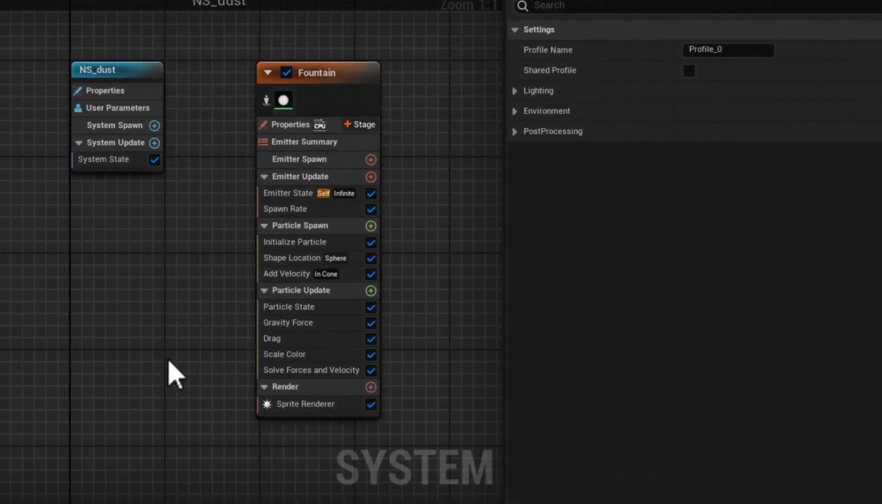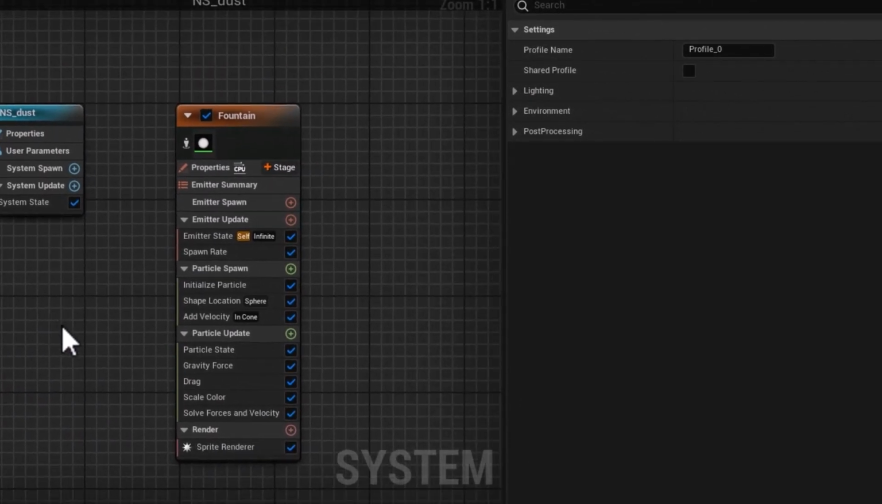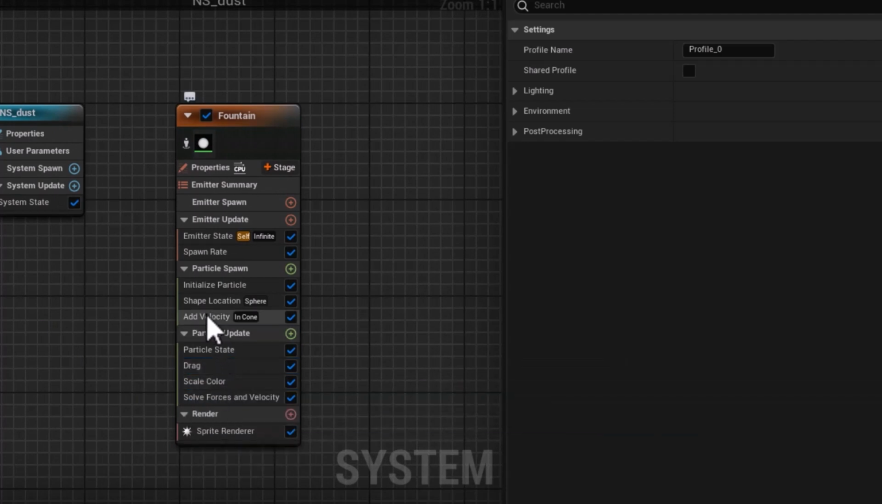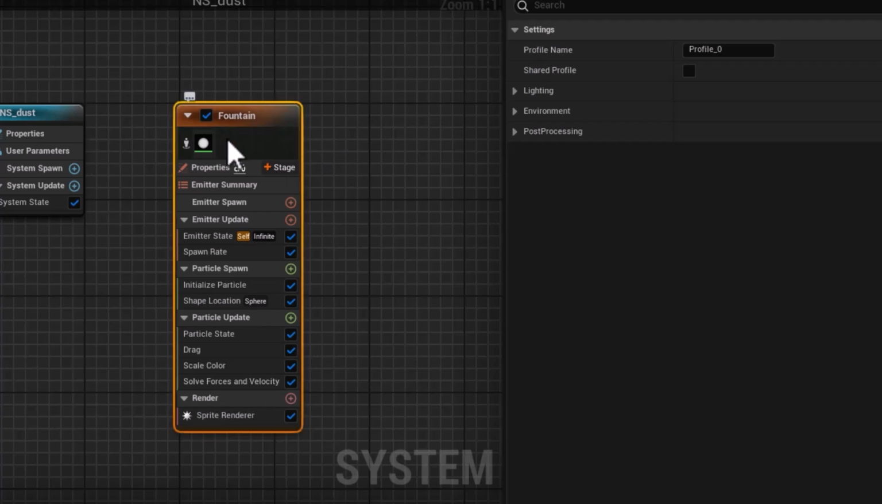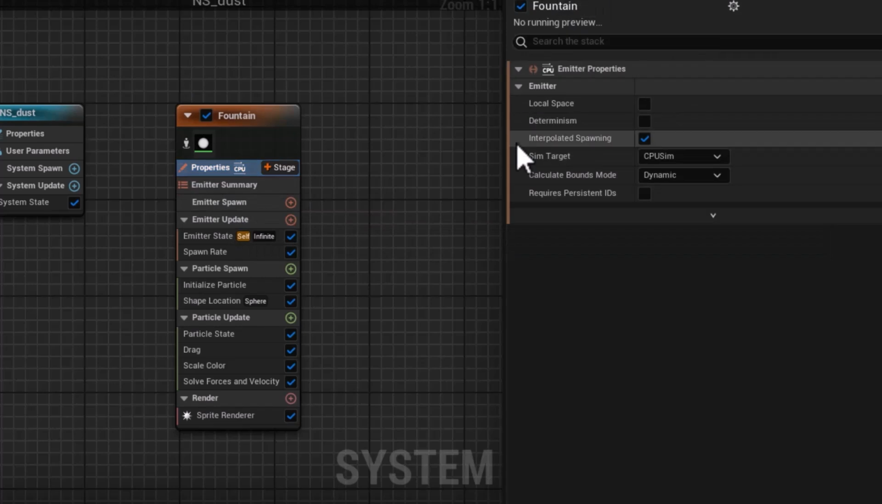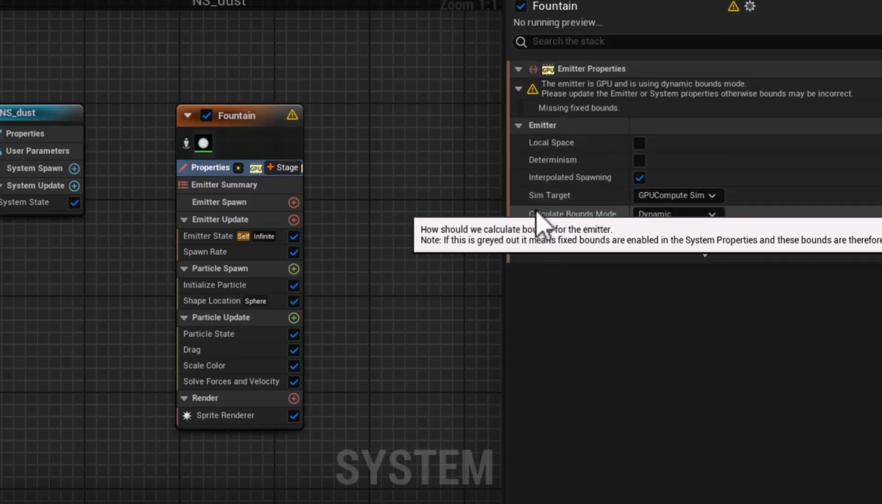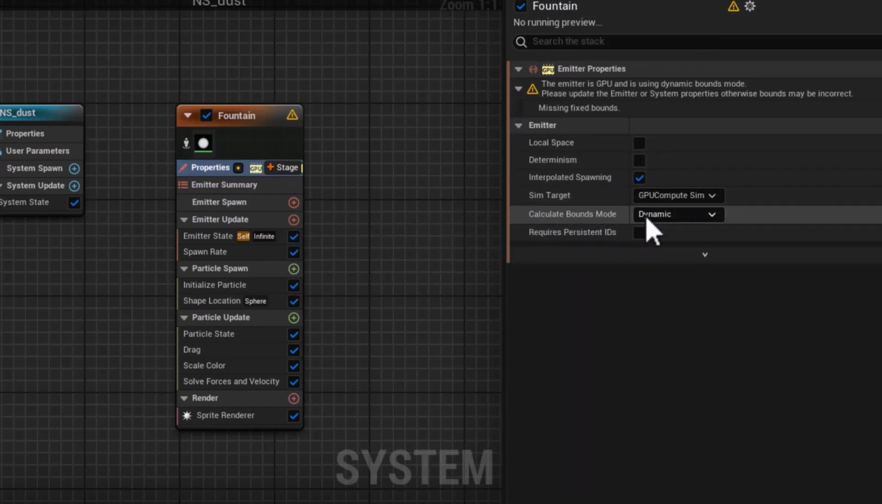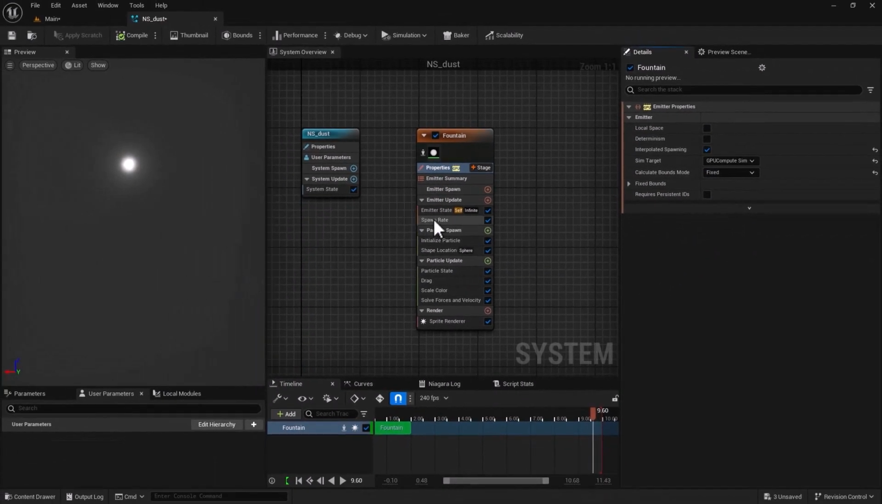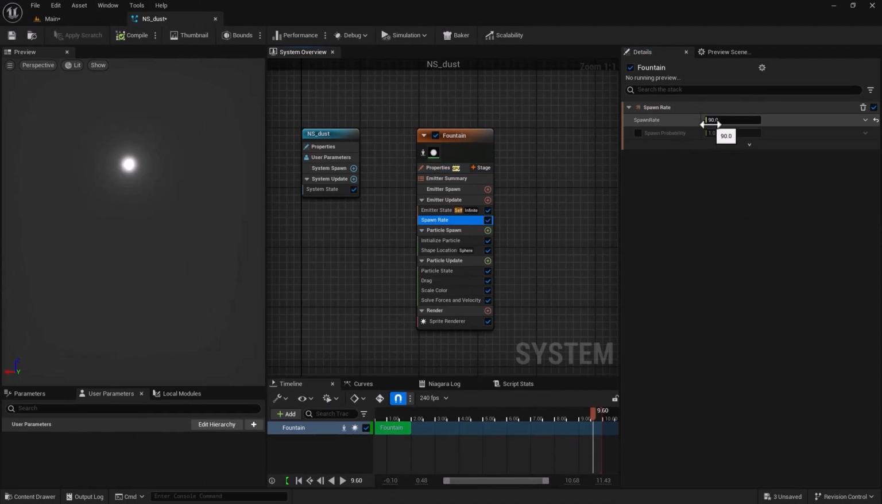Now let's have a look at what we need and what we don't need here. We obviously don't need gravity at this point, and we don't need add velocity at this point. I also want to make sure that I'm using GPU for my properties. So I'm going to go into details, GPU, and calculate bounds mode into fix. Right now I have a spawn rate of 90 because we don't have any velocity. We have them all overlapped in one location.